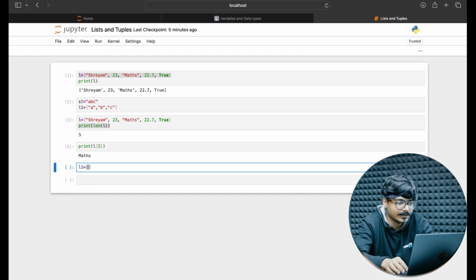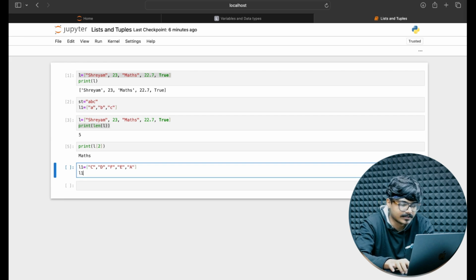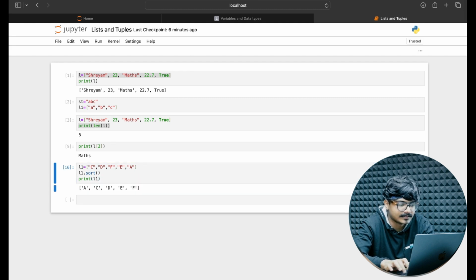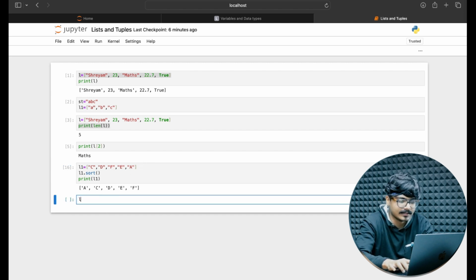Let's define L1 to be a bunch of characters or strings, whatever you want to call them: C, then D, then A. And let's put a couple of random terms in between, F over here, then E over here. This is my list, a bunch of strings. Let's say I sort this. L1.sort is the function we use for sorting a particular list. If I use this and then print the new list, L1, and run it, you'll see that the strings are arranged in alphabetical order: A, C, D, E, and then F. I could also work with numbers, for example.